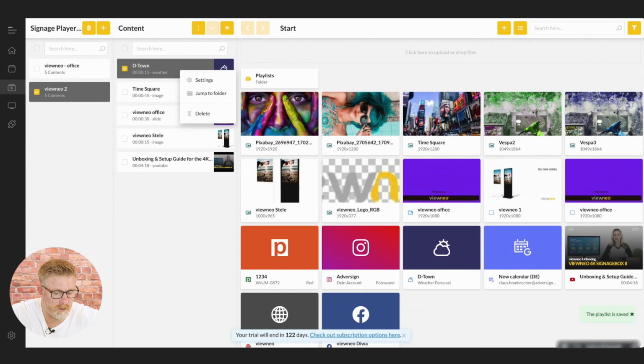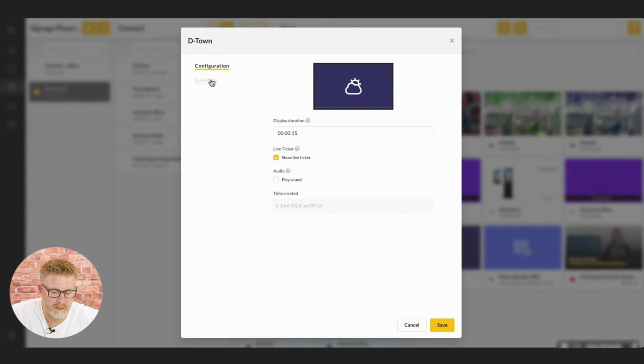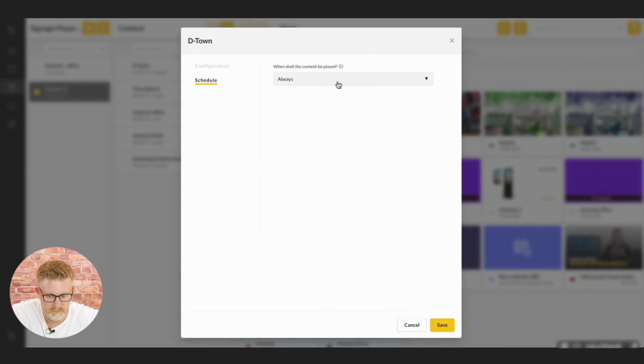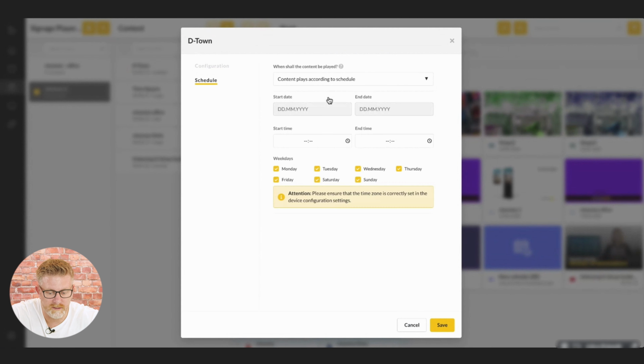Besides adjusting the duration, I can also go ahead and schedule content. That means I can define exactly, in a precise manner, when this specific content should be displayed. There are now various different options available for this. I can choose to define it here for different weekdays. So I could say, I have content that should specifically only be displayed on the days of Monday, Wednesday, and Friday, such as.